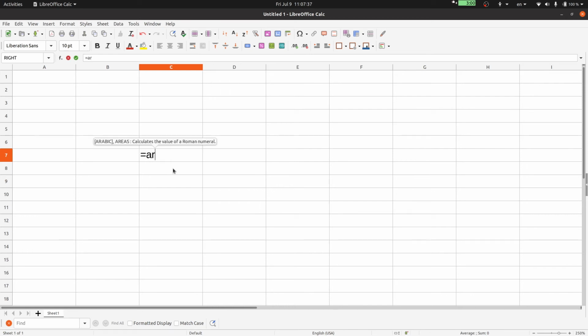So equal sign, area_triangle, and then let's just say we have a triangle that is 10 by 5. We press enter, and you can see we got our answer there. And of course we can confirm this. You can look at the formula bar up at the top. You can clearly see that it says area_triangle 10 by 5. So 10 times 5 is 50. You know, we could do this together. So 10 times 5 divided by 2. You can see it works.